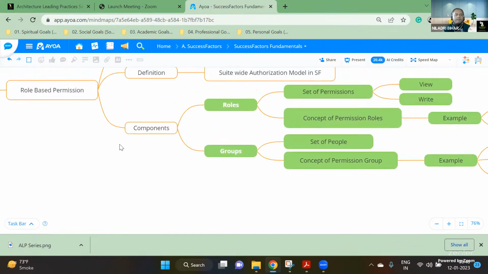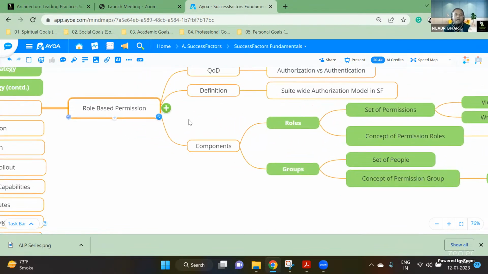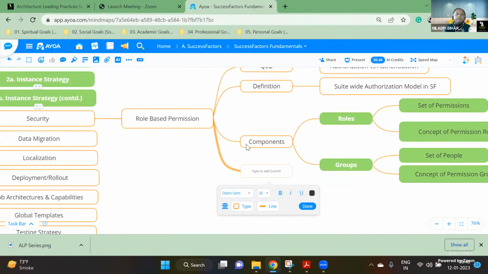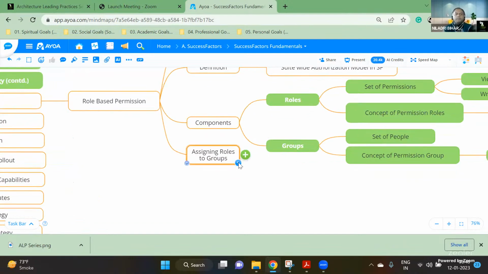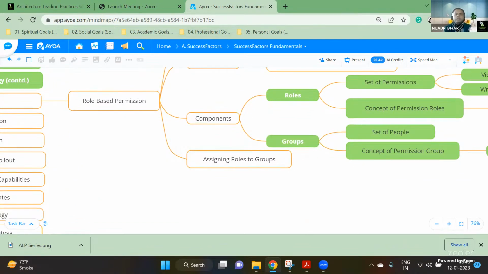The next activity after understanding the components in the RBP is assignment. What do we assign? Assigning roles to groups. When I say roles and groups, actually this is the permission roles and permission group. Do not get confused. This is the next activity we generally perform here, assigning roles to groups. So once it is done, what is the next?